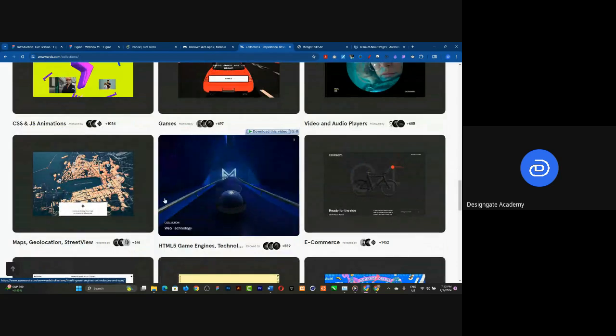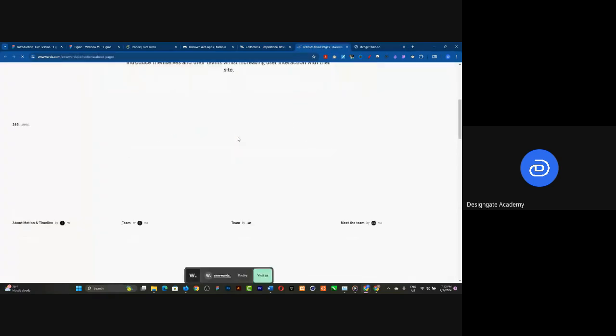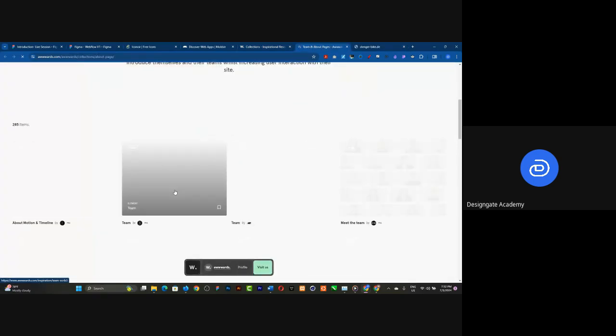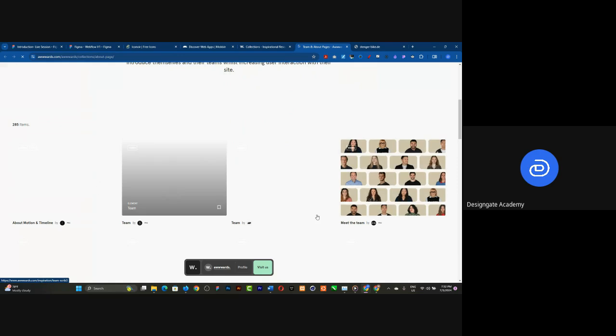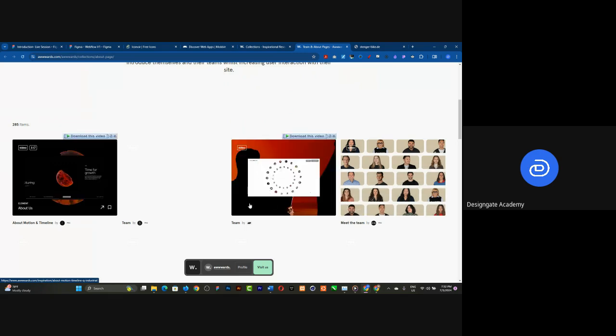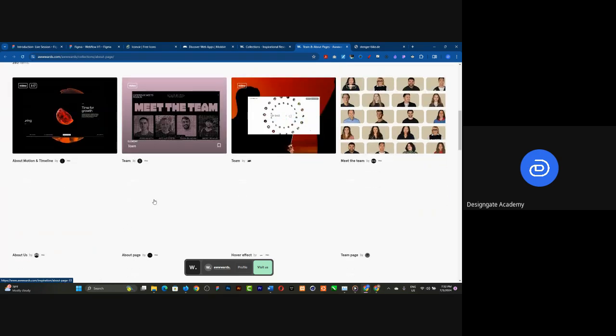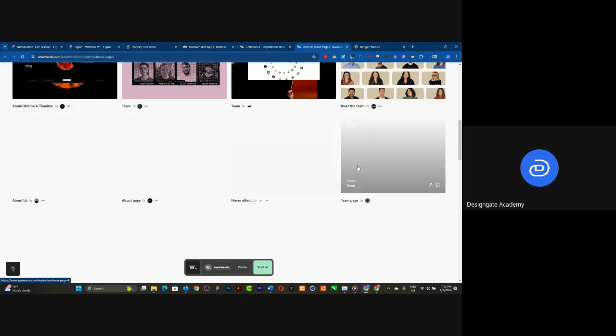So if I go to team and about page, I'm going to see different inspiration of how different people designed their team and about page. And any one you like, you can see this style here, where you have this team and about page. You can also see this style here. You can see this style, okay? You can see this style as well here. So these are different ways you could design your team and about page.